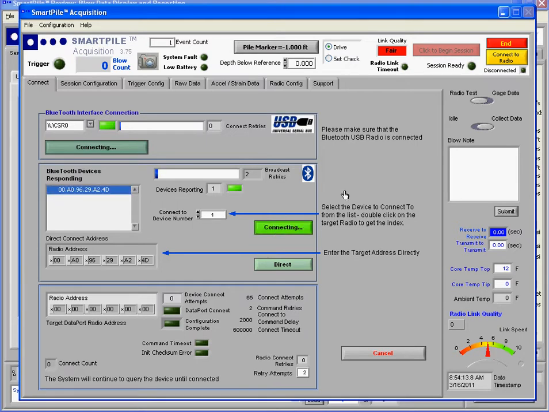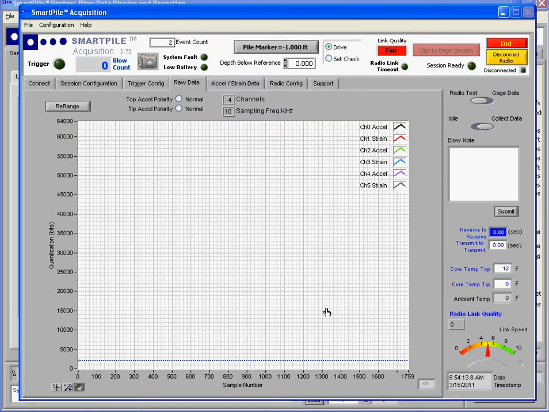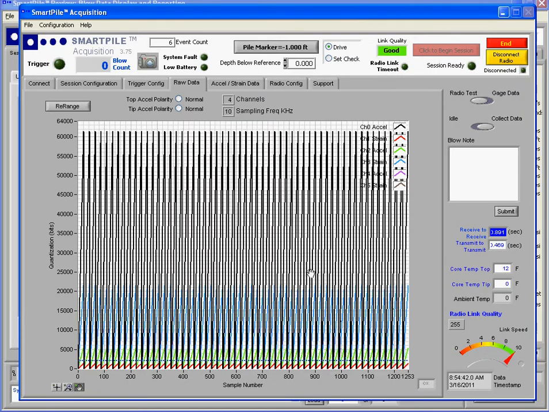The software will then establish a link to the device and read in its configuration. After the Connect and Configuration Complete indicators light up, the software switches to the raw data screen. Here we see the radio sawtooth test pattern. On a good connection, the link quality should be above 200 with link speeds between 8 and 10.